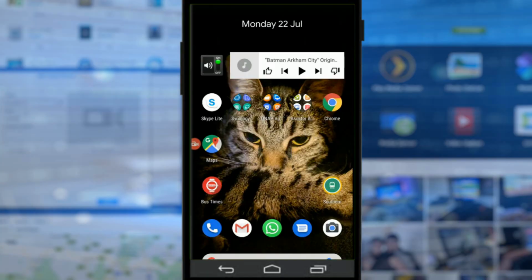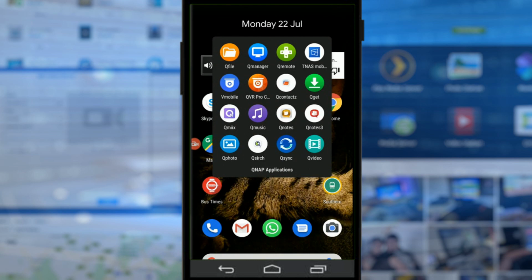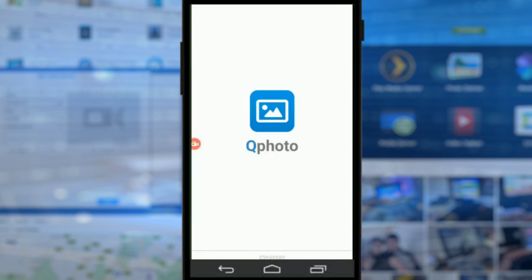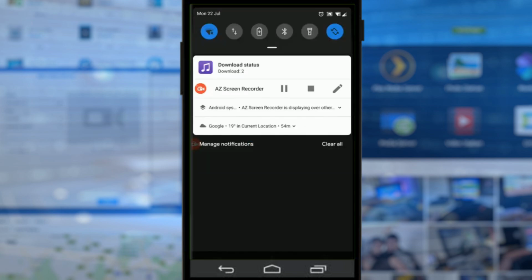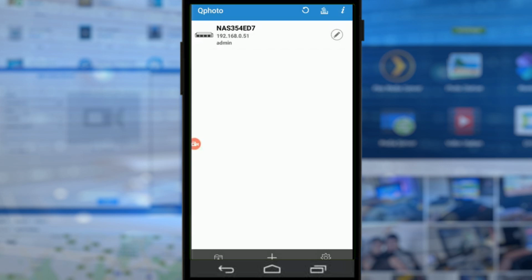Hello and welcome back, and we're continuing our look at QNAP's mobile phone applications. Today we're going to talk about photos. We're going to talk about the QPhoto application from QNAP. We're going to make our way into here, make sure we're still recording, and look at this app.